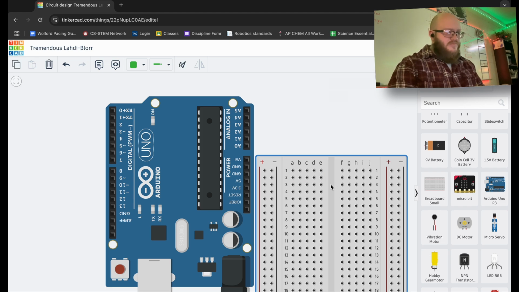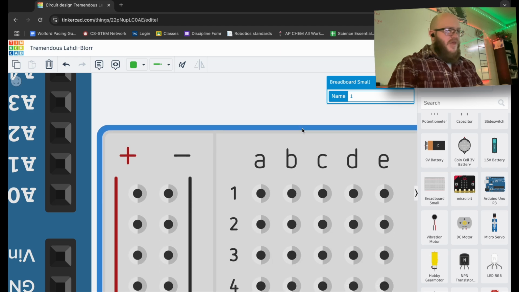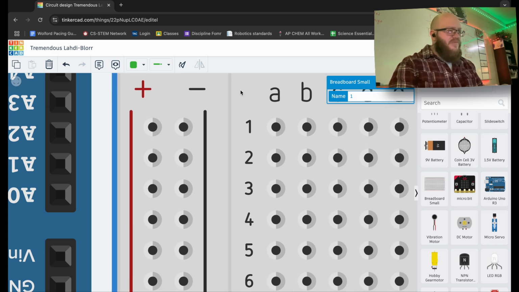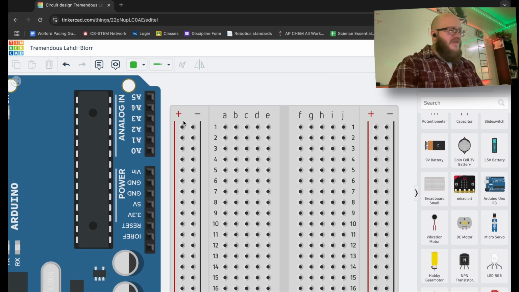So let's take a look at our breadboard. If we hover over the positive power rail, the entire power rail becomes highlighted. What that means is if I energize one port on this power rail, the entire power rail is energized and it all becomes a source of positive electricity, if you will.